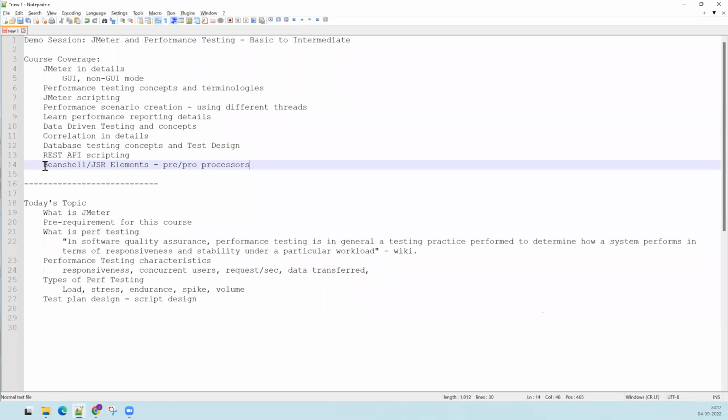If this is the concern, which is just 5% of this entire course coverage, there is still a way to use your Python skills in JMeter. Okay.